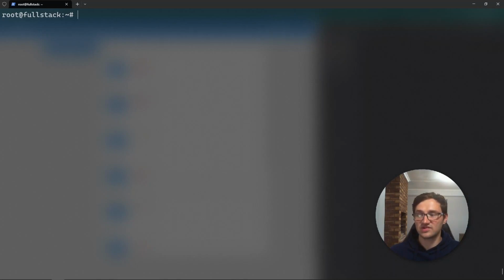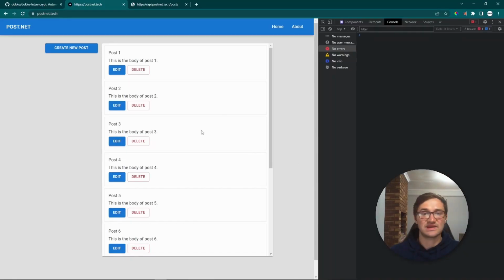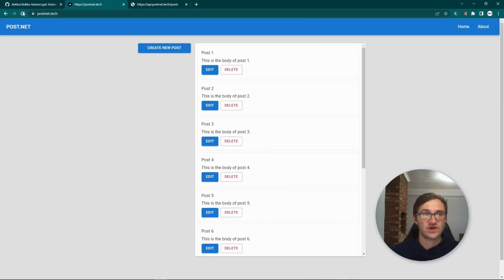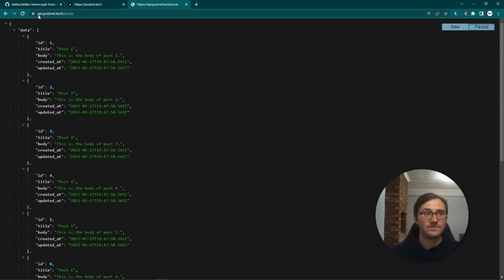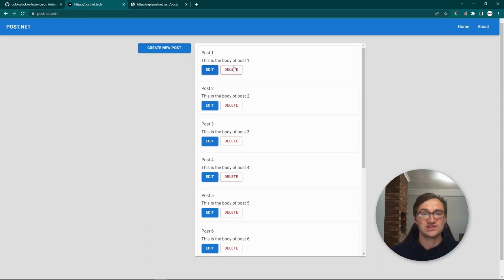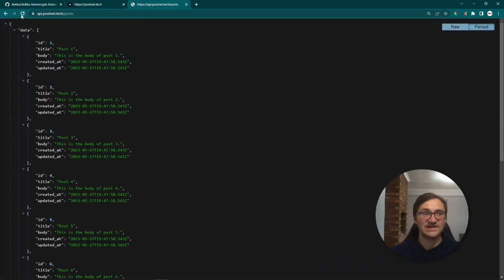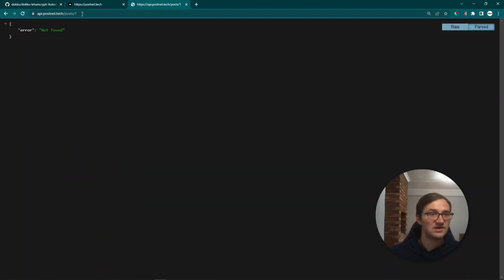So let's go back to the browser and actually inspect our application this time. So let's do a refresh. And everything is still up. Our API is still up. We see all the posts. So let's actually try and delete a post now. And we can see that post was deleted. If we go to the API, we see there's no longer a post 1. So if I try and find post 1, we get an error, nothing was found.